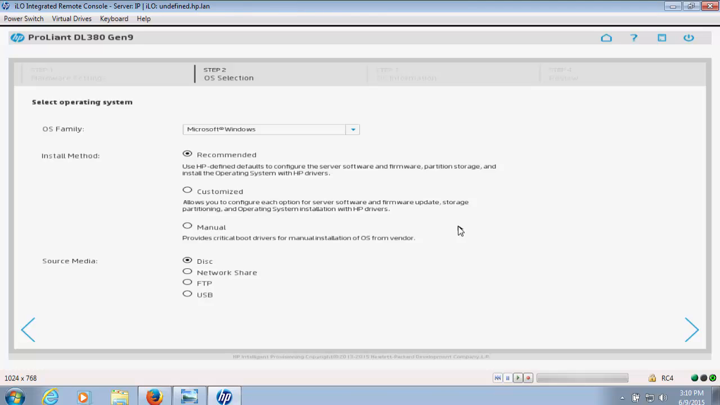Now we're on to step 2, where I can select my OS family. You can see we have a variety of OSs that we can choose to install. I can choose a recommended setting, where there's a default username and password to log into the environment. I actually want to change that, so I'm going to select a customize install. Then I can choose my source media. I'm going to choose a disk, so I'm going to use virtual media.